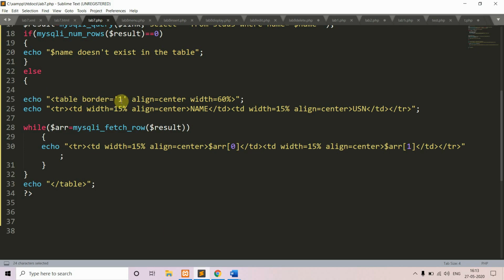For the table, the border is given as 1 and aligned to center, and the column width is given as 60%. You can alter the values and check it out. That is for the table. Next, you need to get the heading.